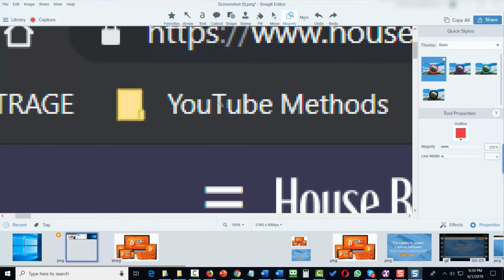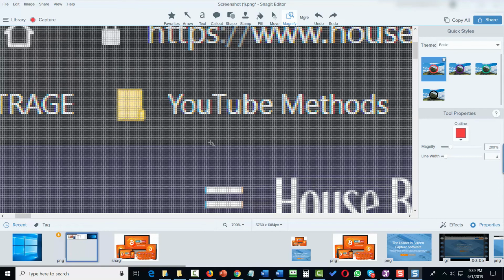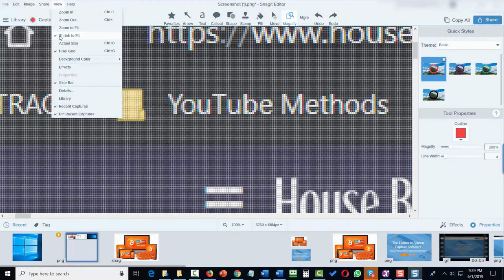Now, in order to use the pixel grid, you'll need to zoom all the way in. What you're going to do is go to the View command, click on Pixel Grid, and you're going to see the actual pixels in your image. And again, you'd have to be zoomed all the way in order to see the pixels at this level. Of course, you can turn off the pixel grid.